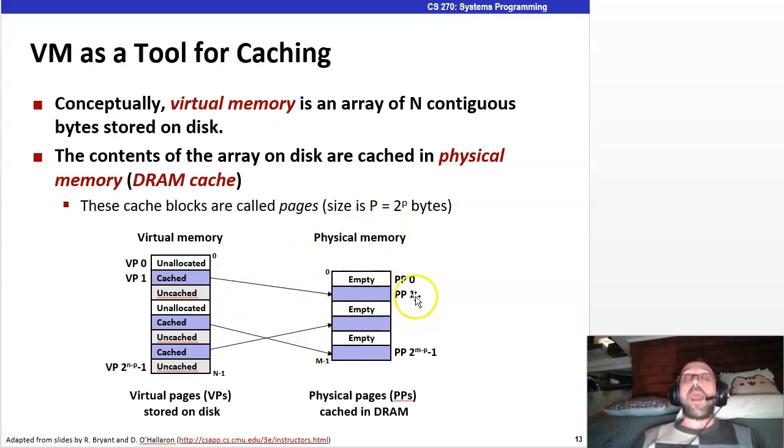And then RAM, physical memory, is a cache for that virtual address space and for the disk. As I refer to a particular address, which is mapped to somewhere on the disk, it can be loaded into physical memory as necessary.